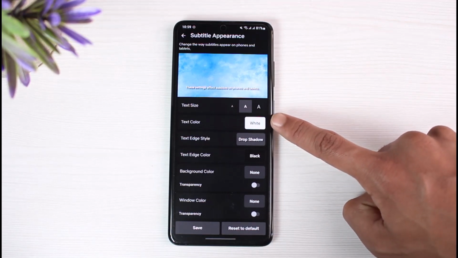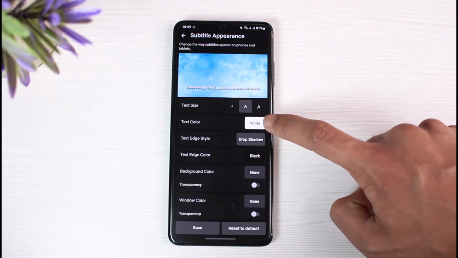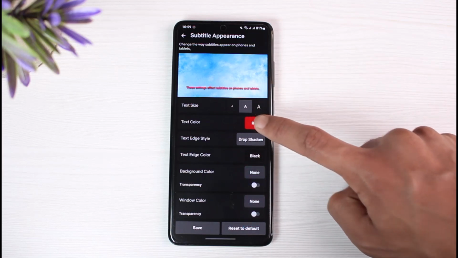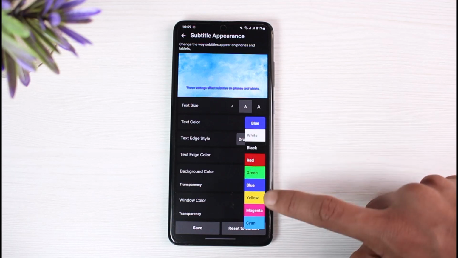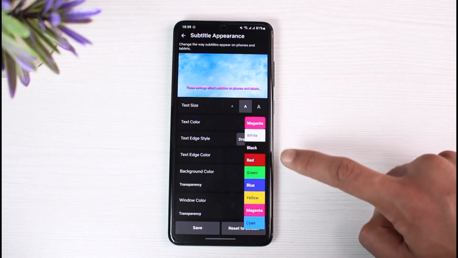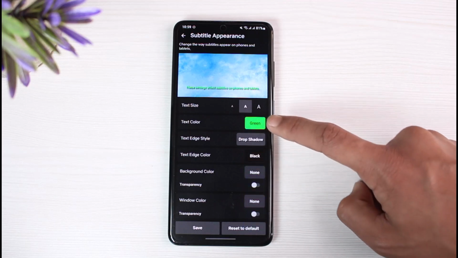So if you want to change our subtitle appearance color, currently it's set to white. Just make sure to tap on it. You can set it to red, and you can see the changes at the top. You can set it to blue. You can also set it to cyan. You can also set it to magenta. And you can also set it to green or any other colors that you might want to.